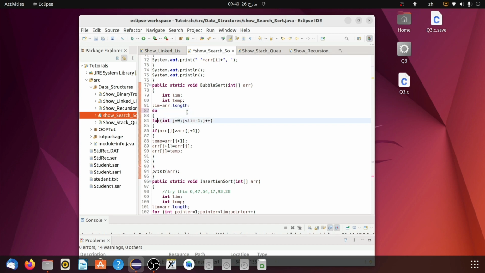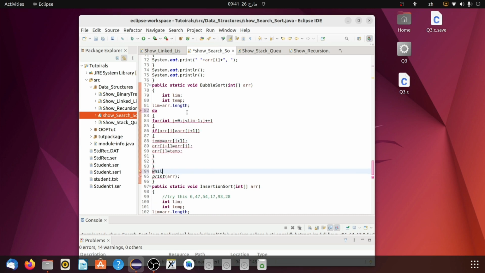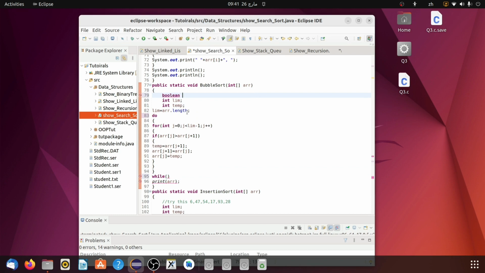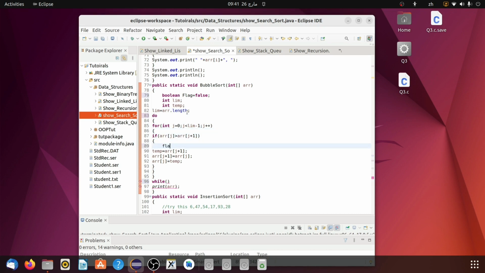So let's say do, then while. Let me just create a boolean flag equal to false. Now it will keep on going. If it is equal to this, then the flag becomes true. Flag becomes true.